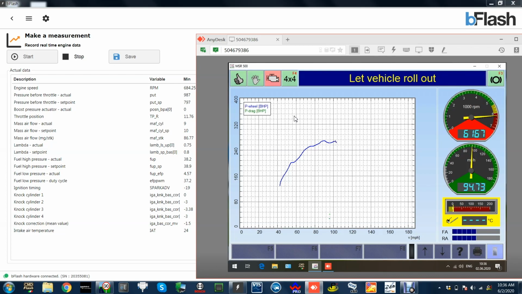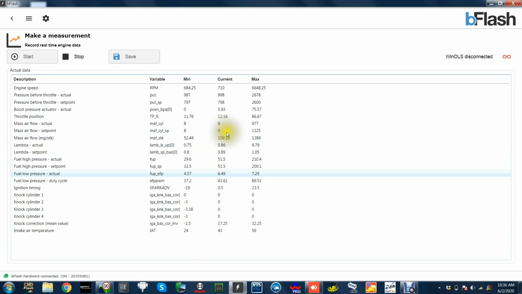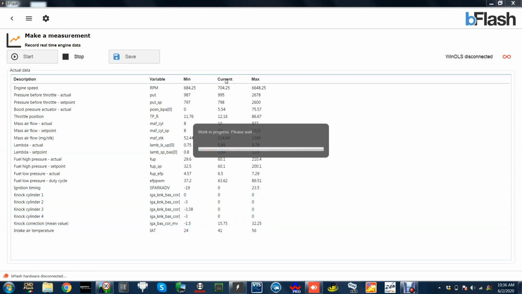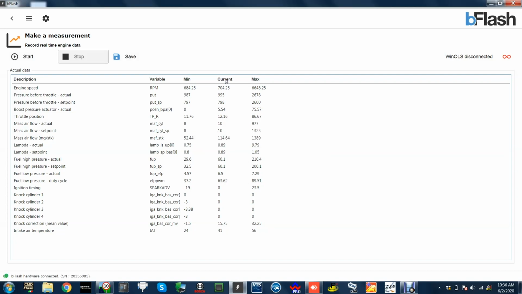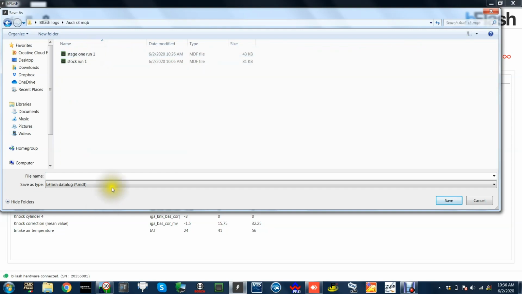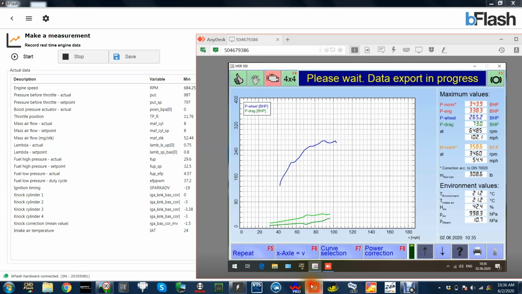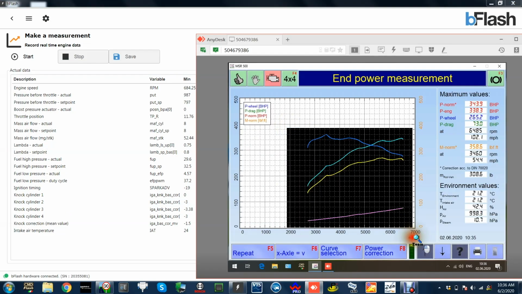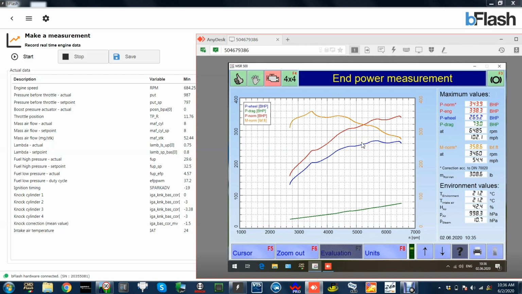That's a run done. See, it felt a bit smoother without the timing pull. Still got a lot of timing pull here. You've got your min-max. So obviously that's a lot cleaner this time. Save. Logs, Audi S3. Stage 1, run to stock timing to see what you're pulling. The dyno's still going, and 343 at 358, so it lost a tiny bit of power, but it's running a lot better.